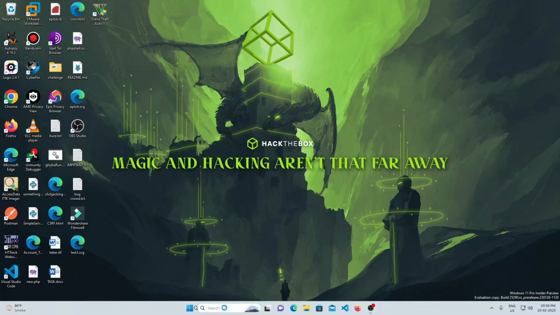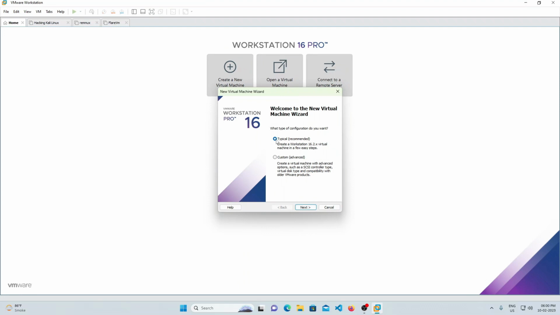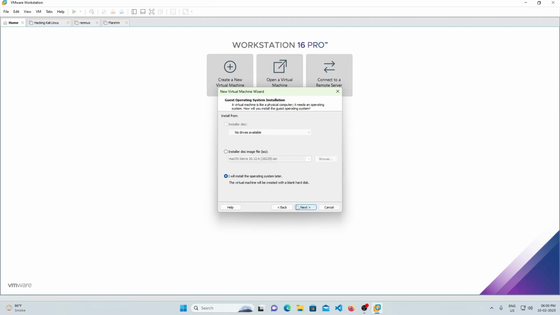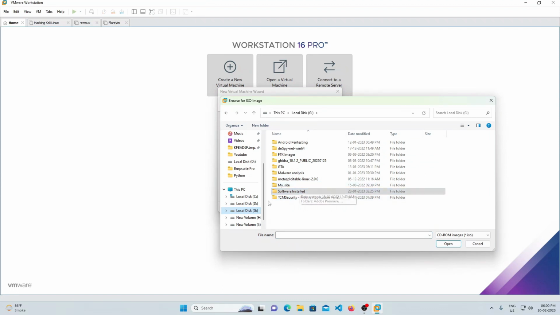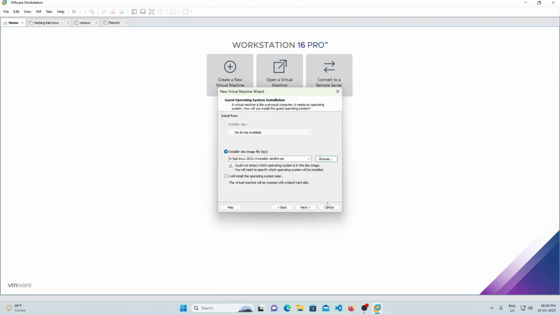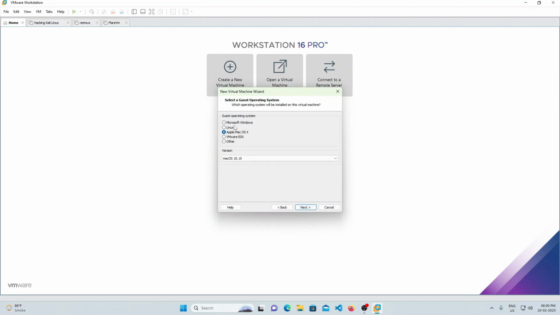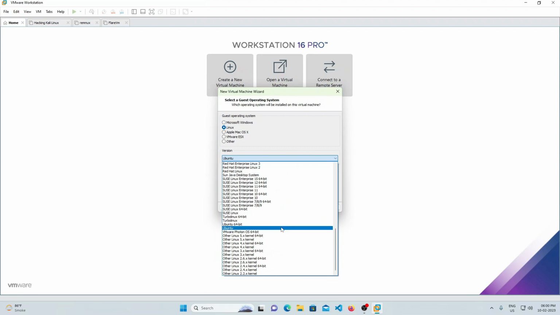Now open your VMware Workstation. Simply type VMware Workstation. For the first time, you will see this interface. Click on create new virtual machine. Click on typical and next. Select install disk image and browse to the ISO of Kali Linux which you have downloaded, in the particular path. I have downloaded it in this directory, so I will click and open. Next, it is a Linux machine, so we will select Linux, and here you have to select Ubuntu.